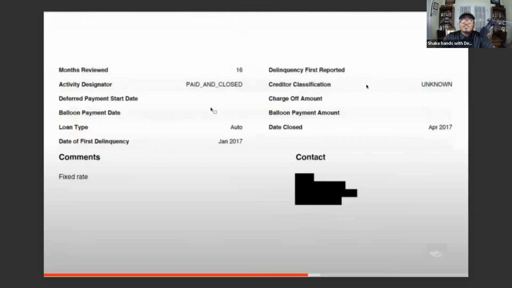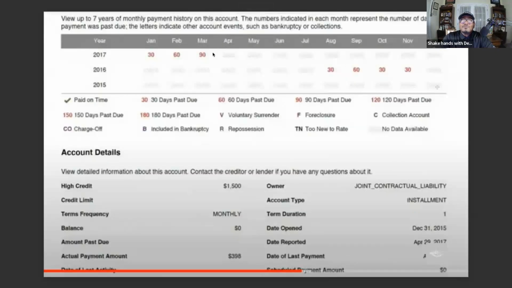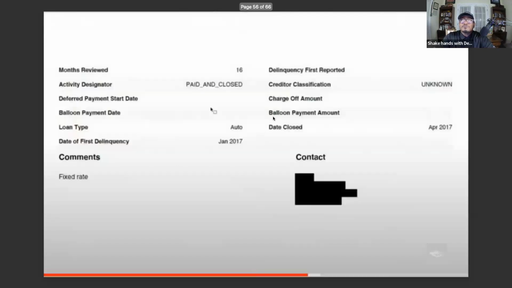First reported is zero. I'm sorry, I made a mistake here. Date of first delinquency, they do have it as January 17th. My error. It wasn't reported. Delinquency first reported, my apologies. It wasn't reported, but it should still be a date there. Okay? Still should be a date. Date closed, April 27th, April 2017. What do we have there? Doesn't show anything there. Let's keep going.